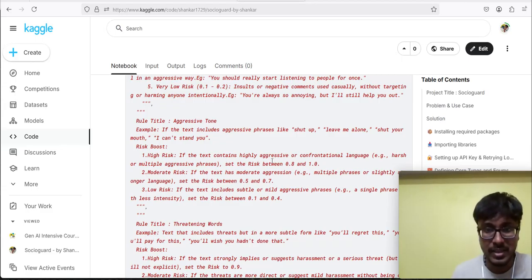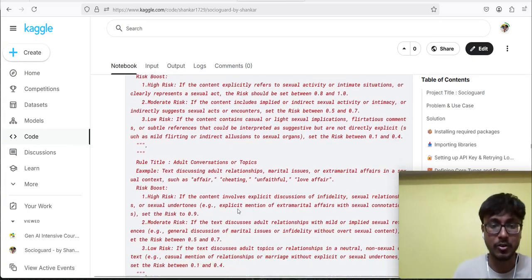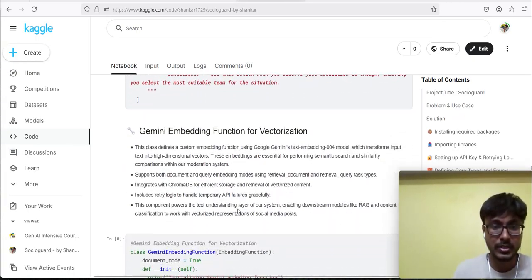If the text contains highly aggressive or confrontational language, for example harsh or multiple aggressive phrases, then the risk is between 0.8 and 1.0. So we are clearly explaining to the model what it has to do, and on what basis it has to take the risk scale that we are providing in our RAG document. Okay, so let's move on.